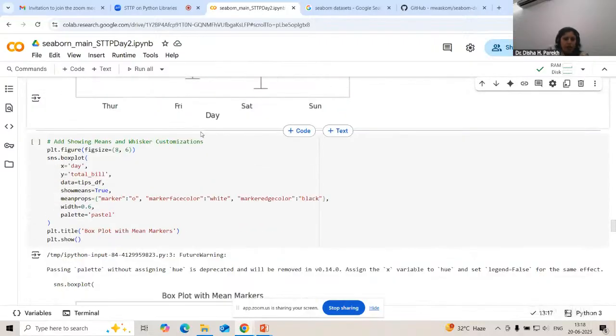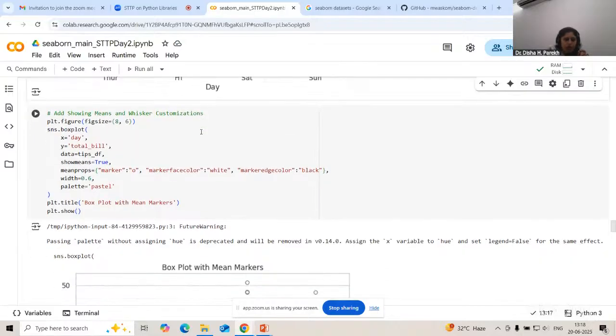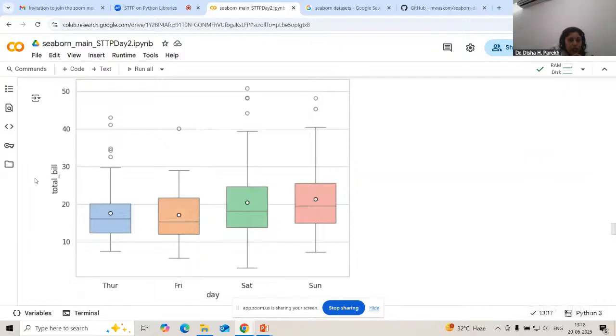Now, what if I want to have markers? These markers are my mean markers. For example, if you check, this is my median, and this is my mean. Where your marker is, it is going to mark that this is the mean of that particular quartile.